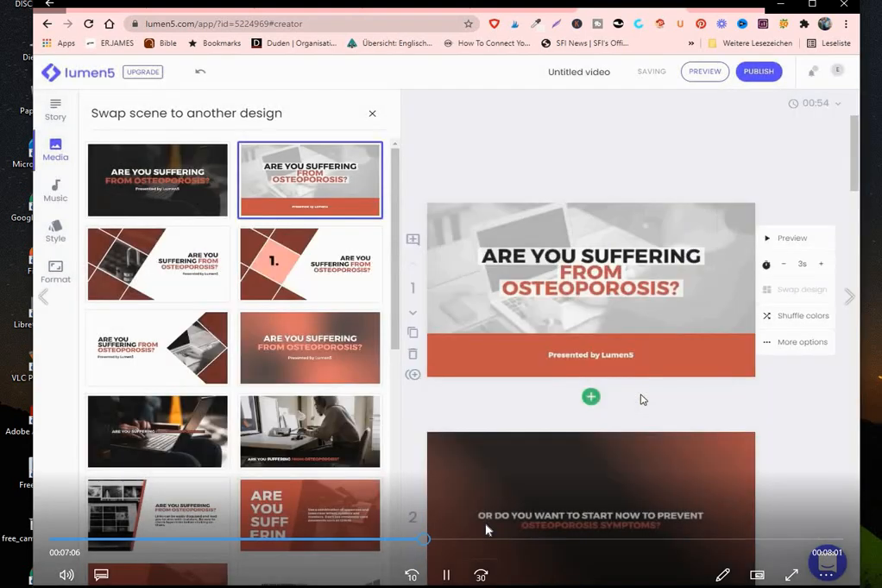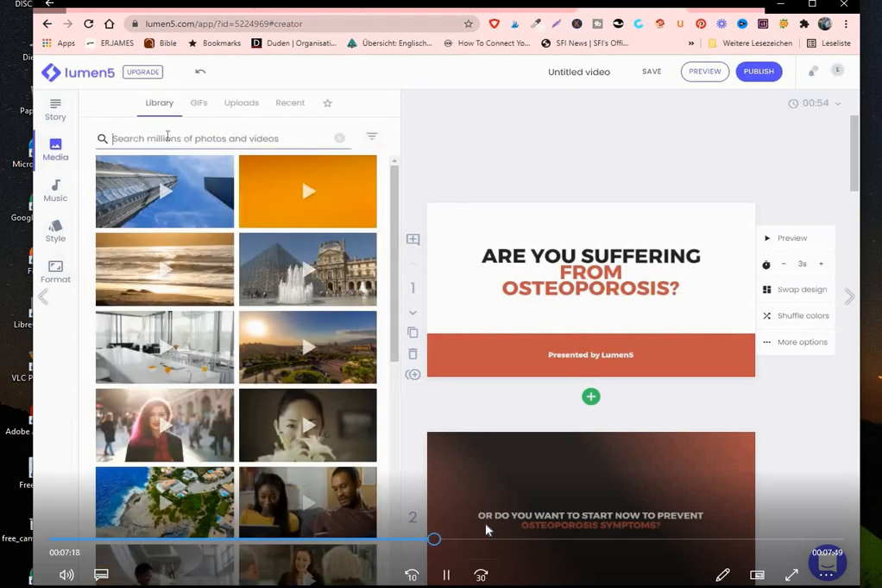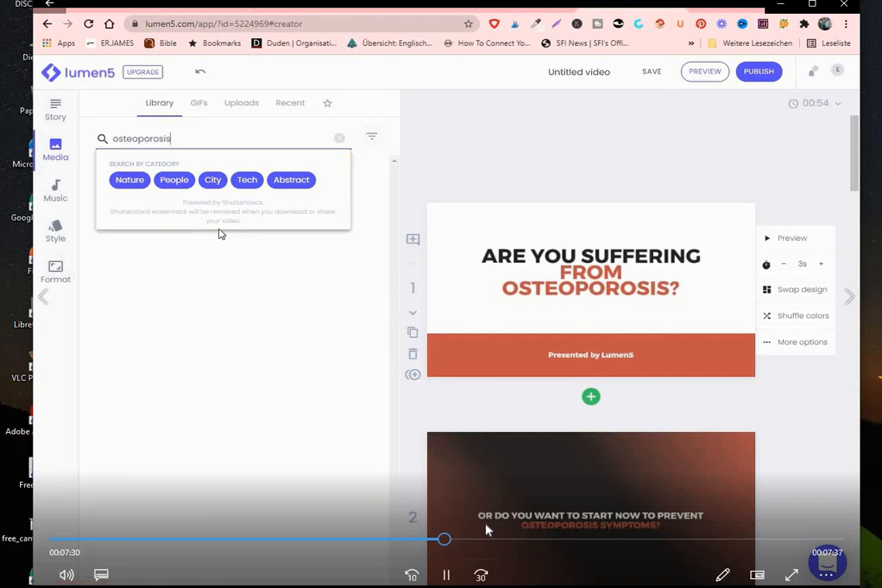So you can remove the media also. Let's say I want something else behind this. I will just go to, I think, media, and then I will just write what I want, the kind of media I want there. I will just put something like, let's say, osteoporosis. I just want to see maybe some media. Then I'll click on, I think, people. I want to see something that shows somebody suffering from pains due to osteoporosis, something like that.